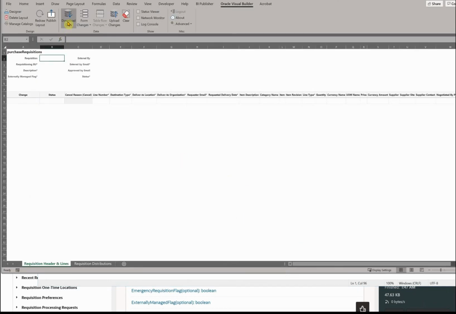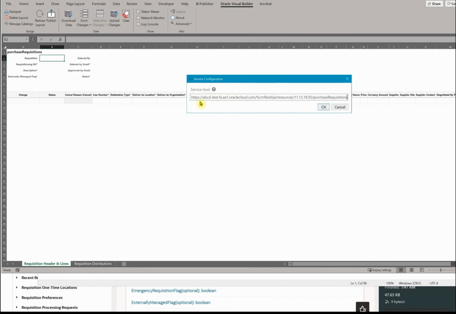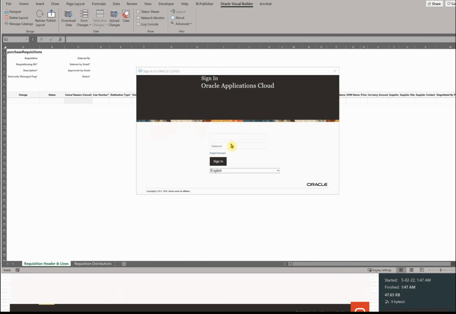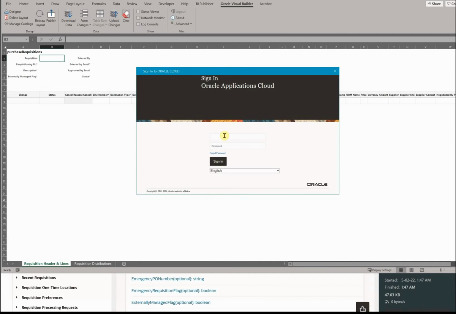Here we click on download data. As soon as you hit the download data, it will open the service configuration pop-up window where you will have to enter the service host. So the URL that you copied, you just enter that URL here, and then click on OK. Then the system will ask you to log in, so you'll have to enter your login detail on this page and click the sign in button. For example, I log in with the user.